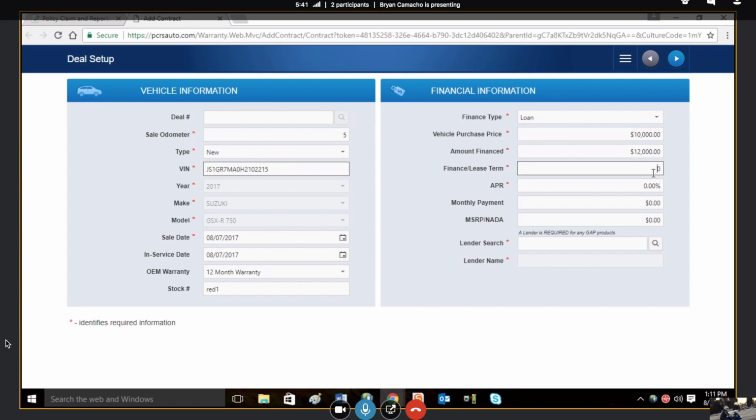Term, just put 60 months. APR, we're just going to put 3. Monthly payments, you can just leave blank and the system will go ahead and calculate based on any information you're putting. You can put numbers in there if you do like. If you don't, that's perfectly fine.